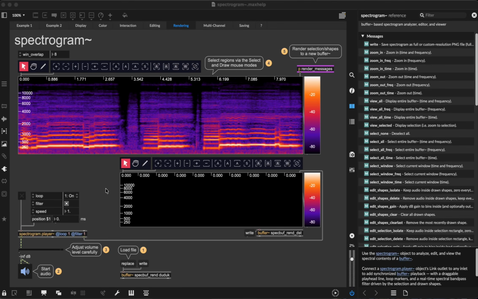All right, so I've got some really great additions to spectrogram tilde and the package in general. I'm going to walk through them with you. Let's start with just a few changes.